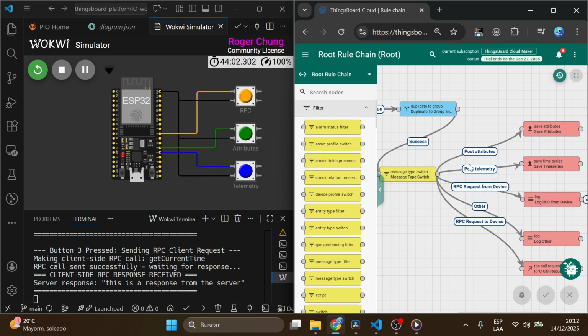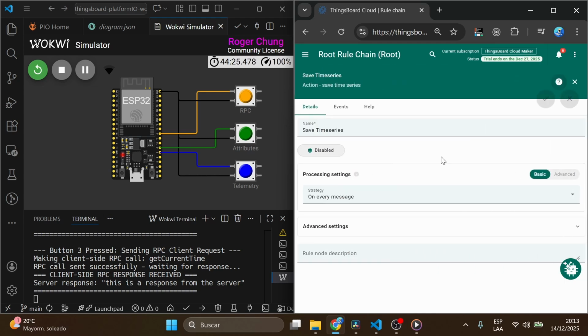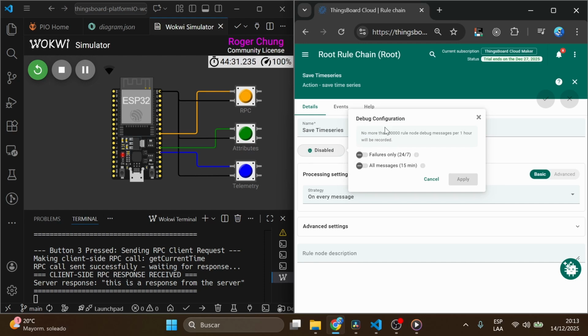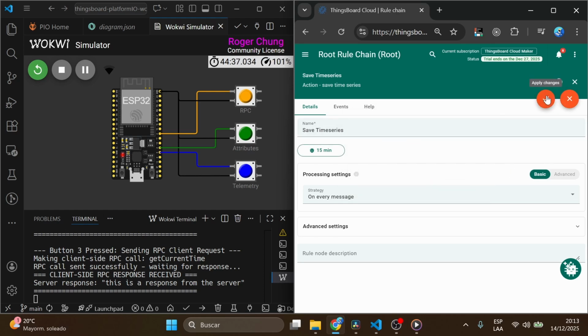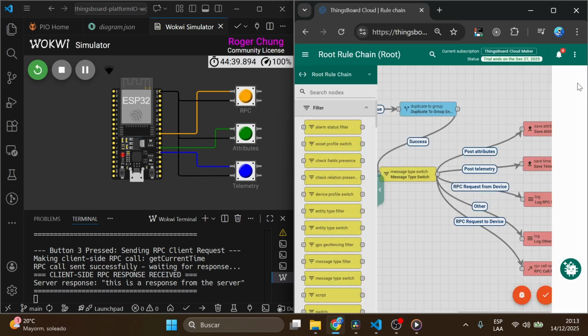After this node, you will see you have different types of filters. For example, this is a filter for attributes, this is a filter for telemetry data, and this is a filter for RPC requests from the device. If you want to debug the telemetry data, you can click here, click on the edit button, and then activate the debug mode. To activate it, click here and in the debug configuration check all messages in and click apply. After that, click on apply changes, close this window, and also click on apply changes.